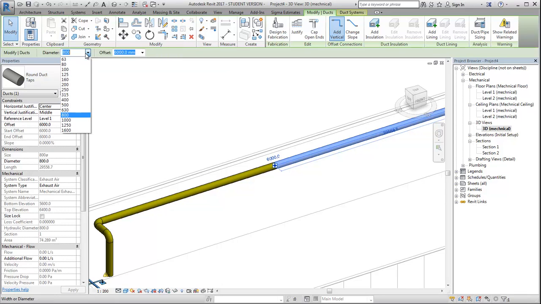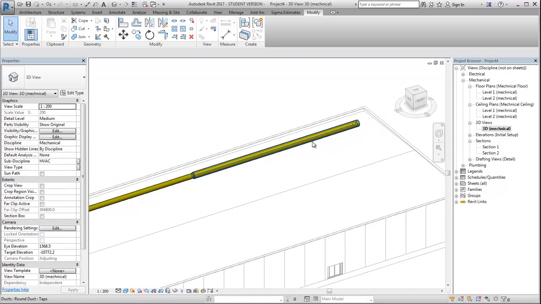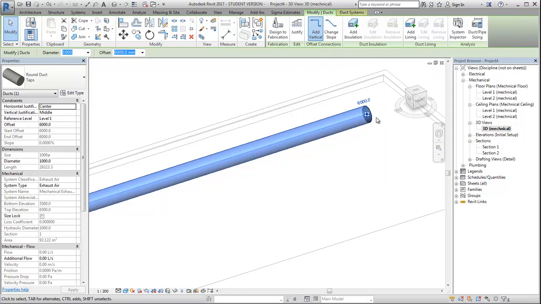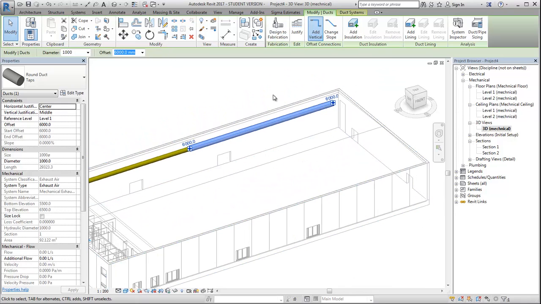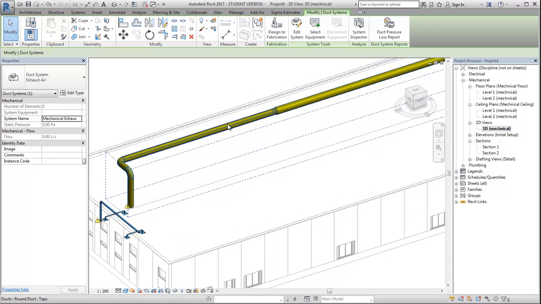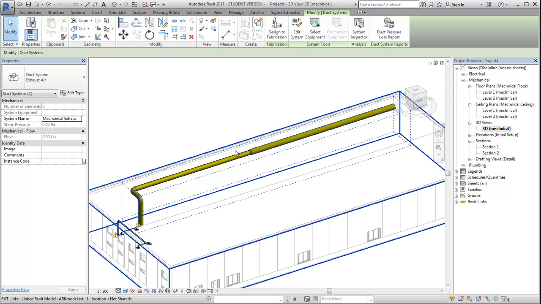We can say that this one should be even bigger, like this. Again, we have a warning here saying that this end is open, so cap open ends. Press tab a few times. When I model this duct, it will automatically have its own duct system, and this is exhaust air.